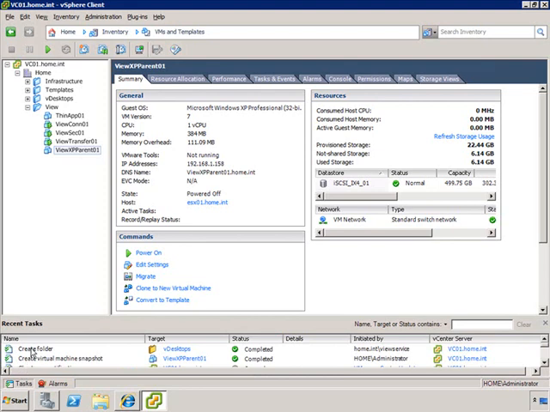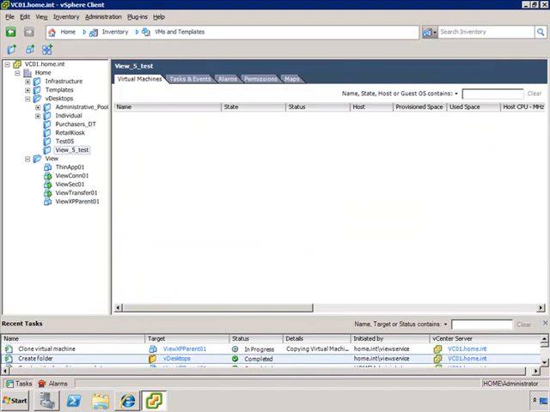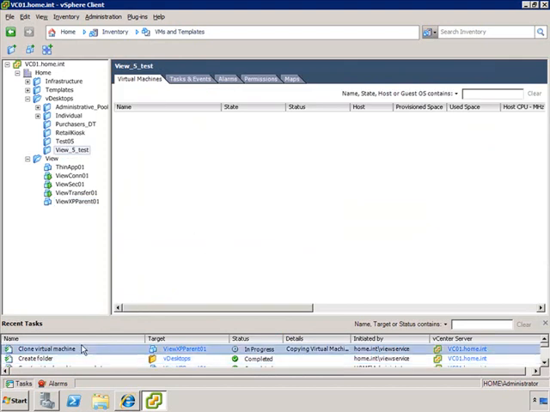Here you can see a folder has already been created. Looking in the folder, we'll see View 5 Test. And now you can see vCenter is creating our replica machine by cloning the View XP Parent 01 machine. Now that our replica has been created, you can see that clones of it are already being made.